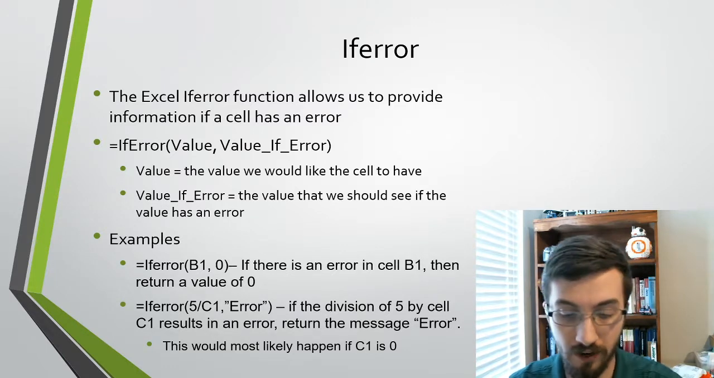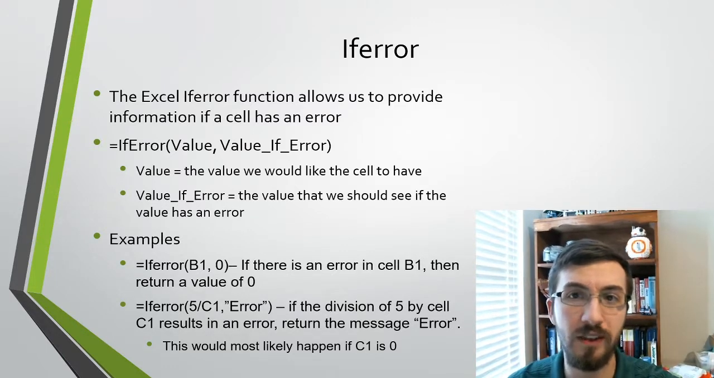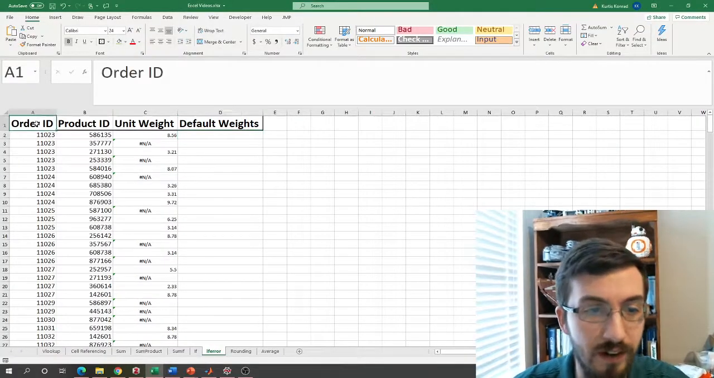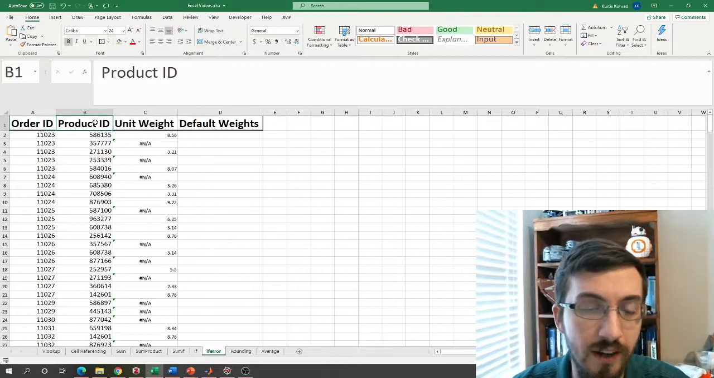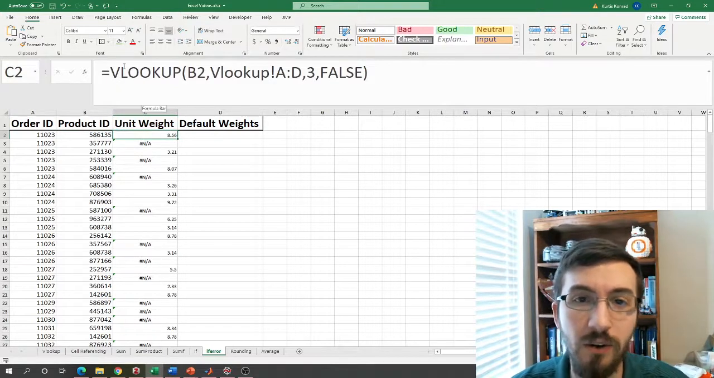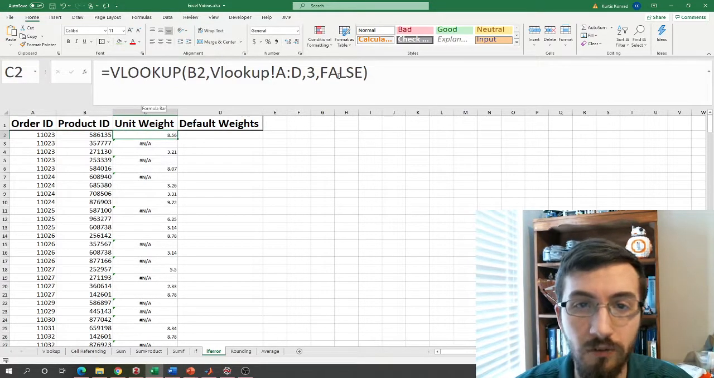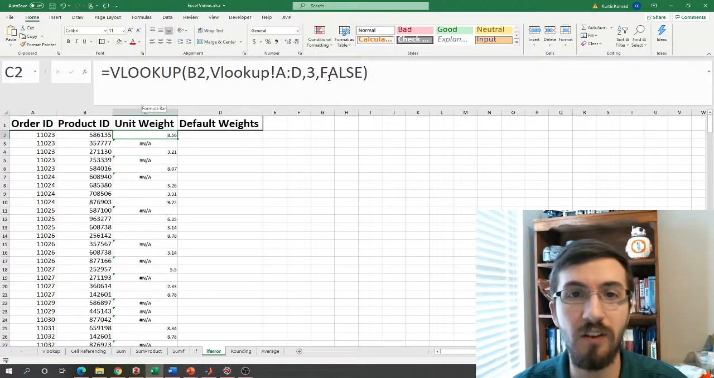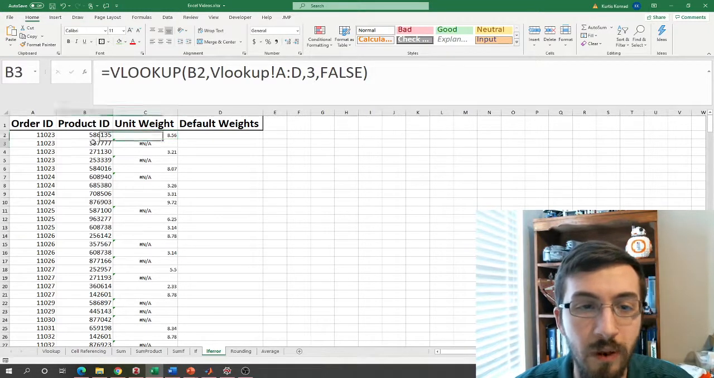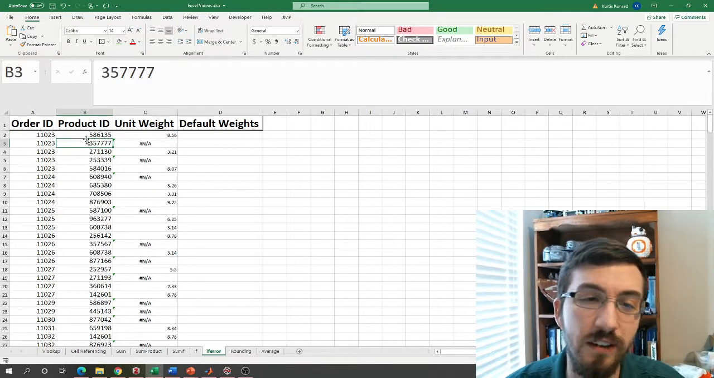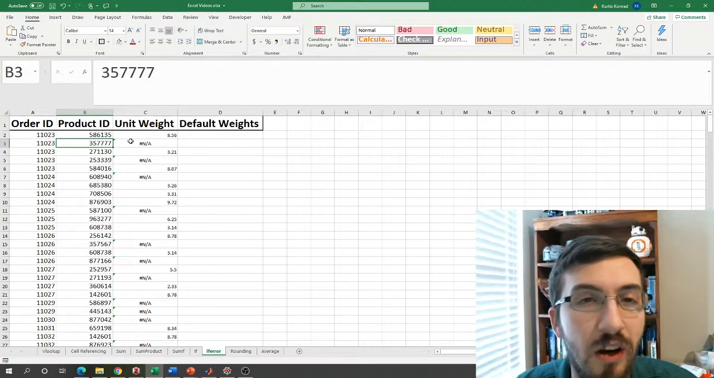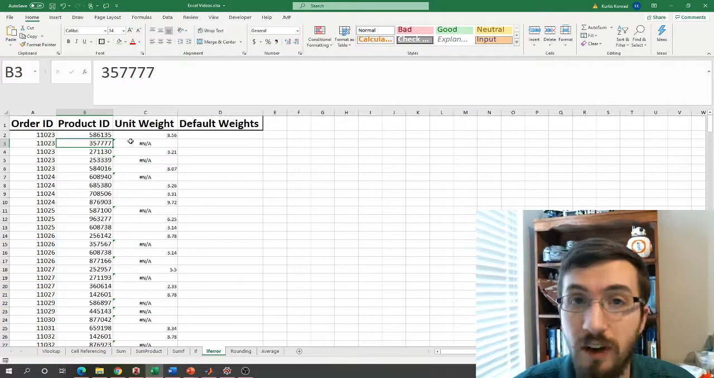So let's talk through now an example where this can be really, really helpful for us. What I have here are our order IDs, product IDs, and then unit weights. And I've gotten our unit weights using our VLOOKUP table from the VLOOKUP video. If you haven't watched that, I really encourage you to go do so. But I've done something here. There are certain products that aren't listed in that table. Why? I don't know. They should be there, but they're not.